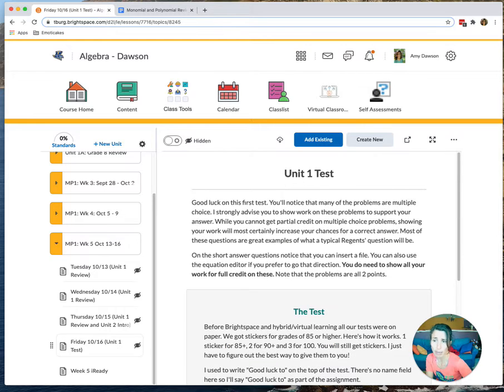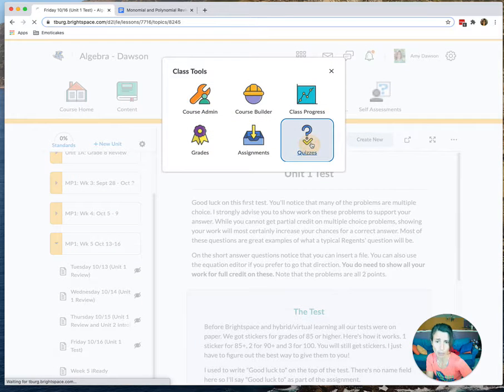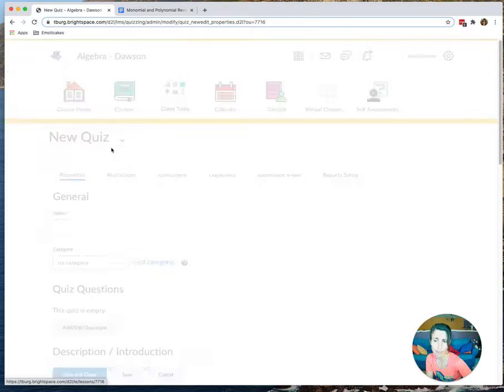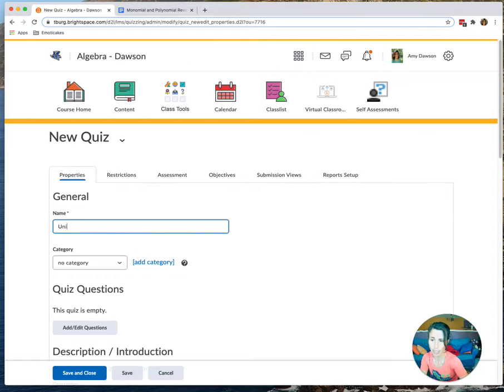So let me go to making it. I would go to class tools, I would go to quizzes, and I'm going to make a new quiz. I'm going to call it Unit 1 Review Sheet. I'm not going to add a category right now, although I could. Grade 8 Review Unit, which is what it is. But I'm not going to call it that because it's actually our polynomial unit.